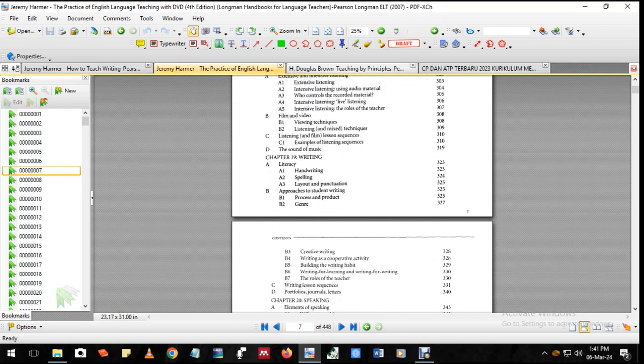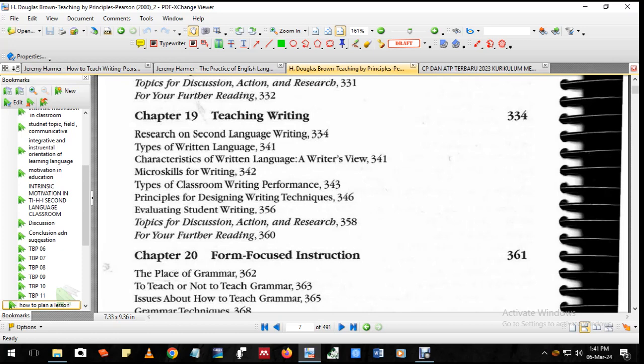And then we can use the book from Douglas Brown, Teaching by Principles. This is also a very broad topic. In this case they talk about the principles of teaching, so it's a very general term. After that, one of the topics in the book is teaching writing. So maybe we can use that one also as the supplement or complement for our course.